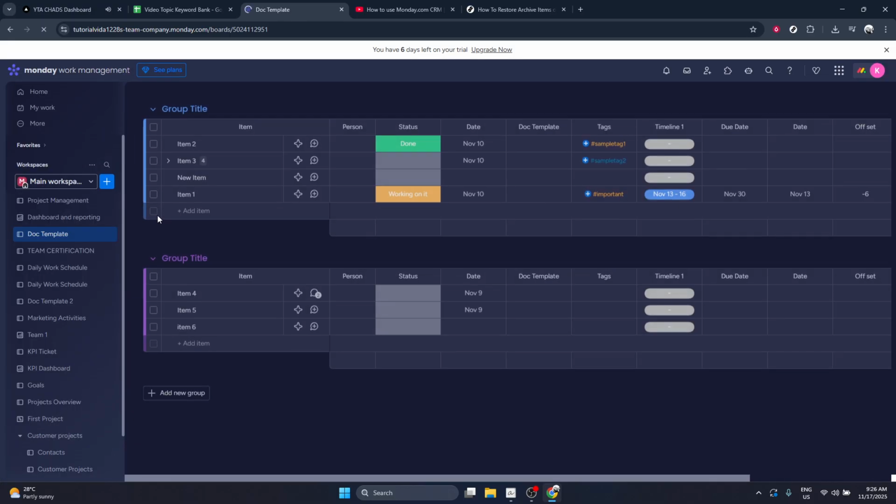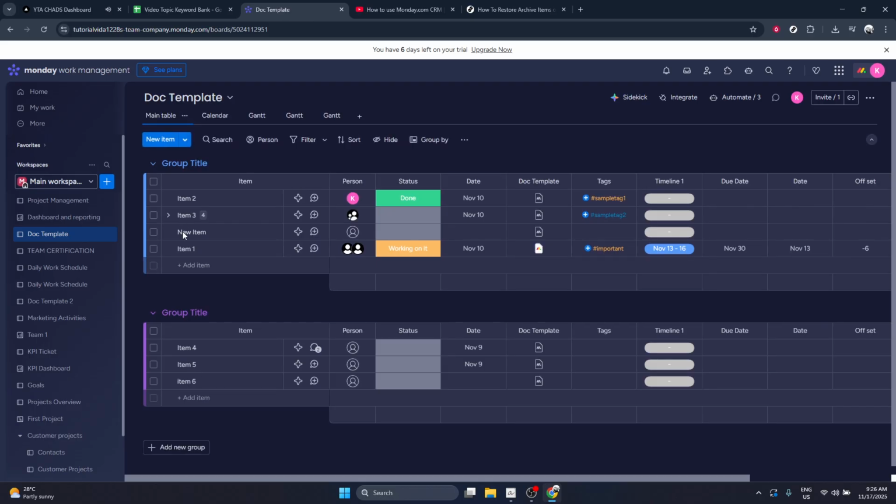By following these steps, you can ensure that no detail gets lost in the shuffle as you streamline your project management on Monday.com.